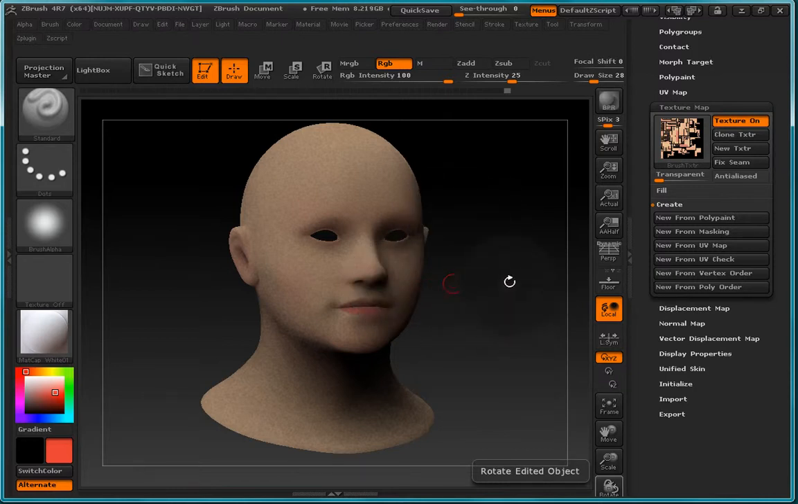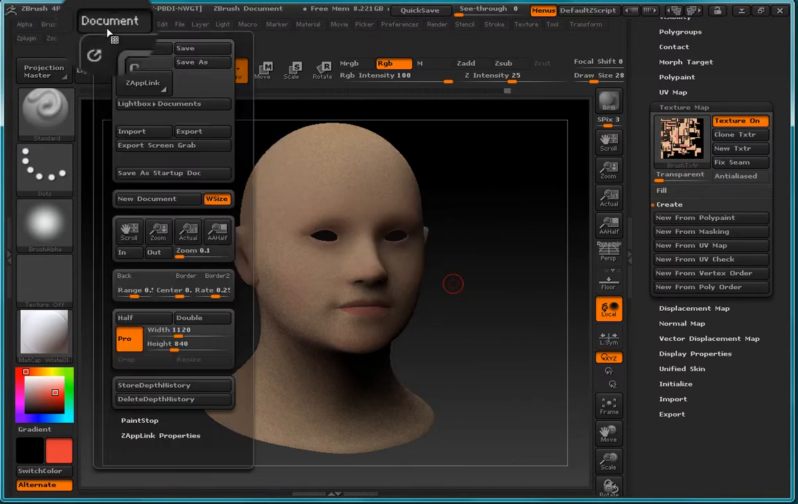So far we have looked at quite a lot of the user interface and how we can use it within an environment where we have imported our own model. But what happens if we want to start from scratch within Zbrush? What happens if we want to create our base mesh in Zbrush and sculpt from there and build upon that? So we're going to look at how we can do that.